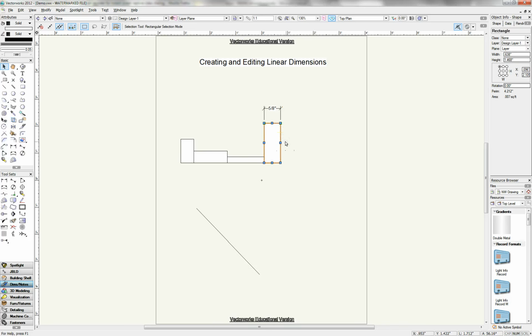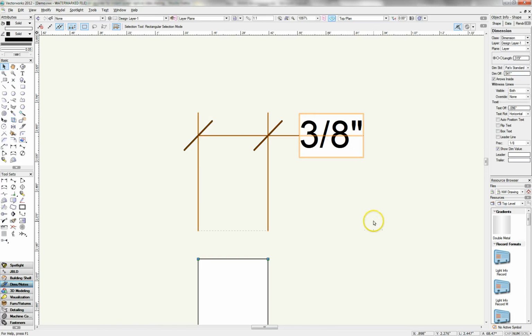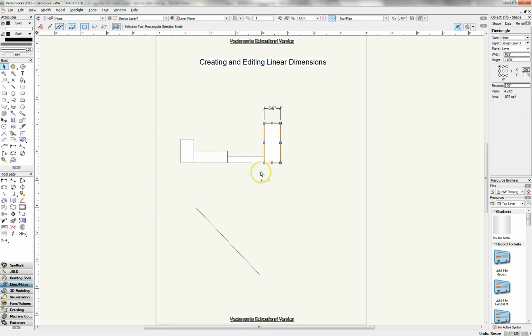So let's try an experiment. I'm going to pull this in just a little bit, and see how it changes the dimension from 5/8 to 3/8. Let's zoom in a little bit. You notice that it's a little bit smushed in there. So what we can do is grab the dimension, pull it out, and we're good to go. But we're going to undo. We're going to go back to 5/8.